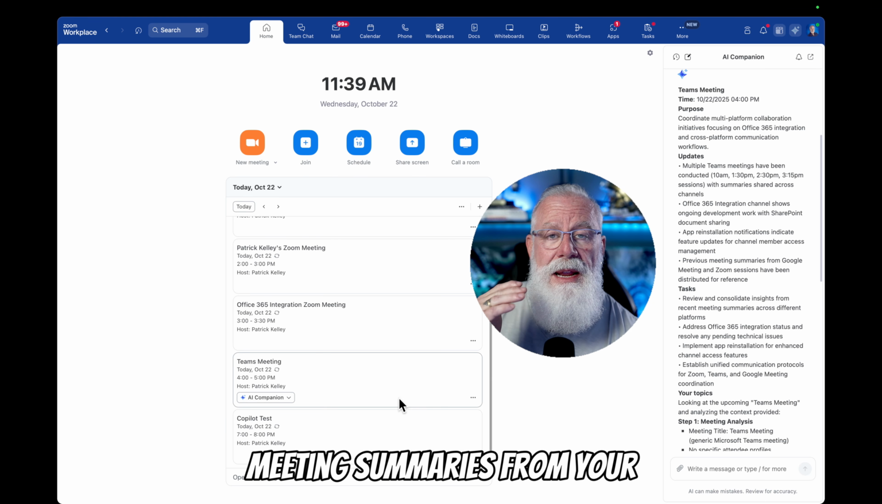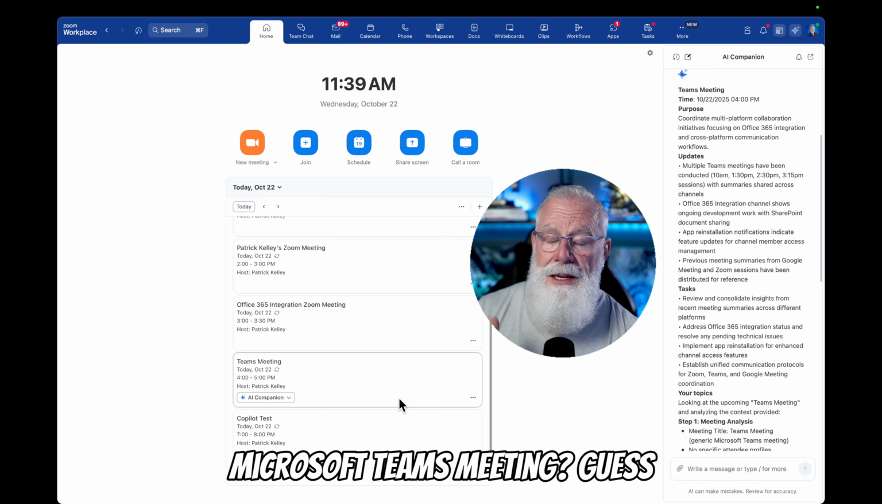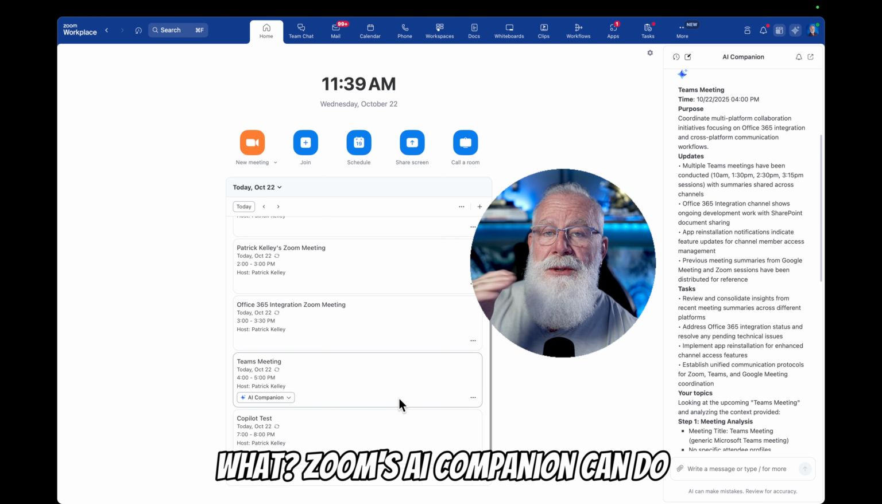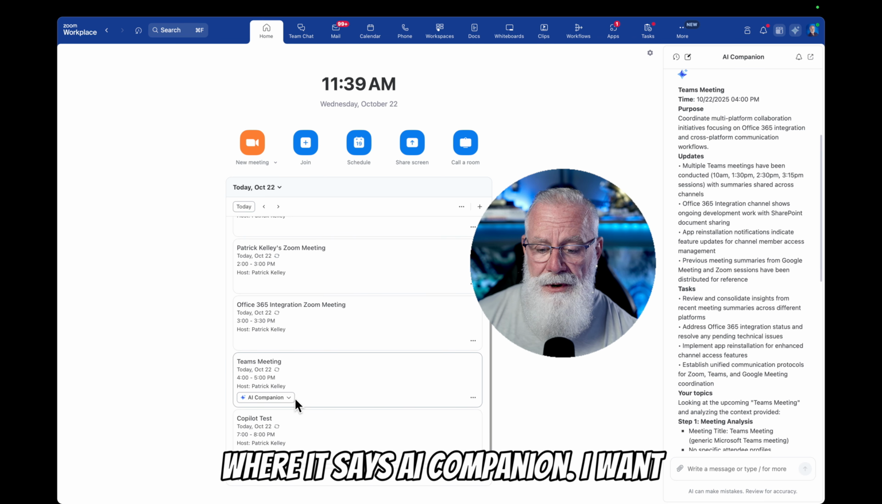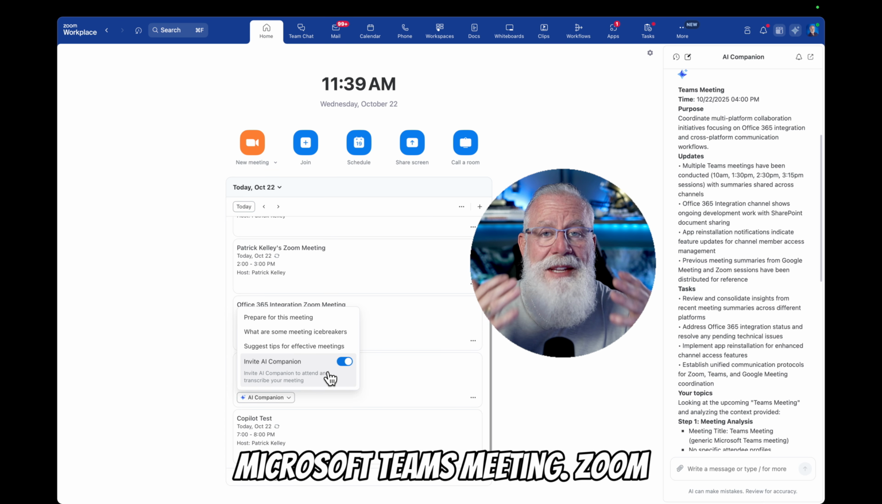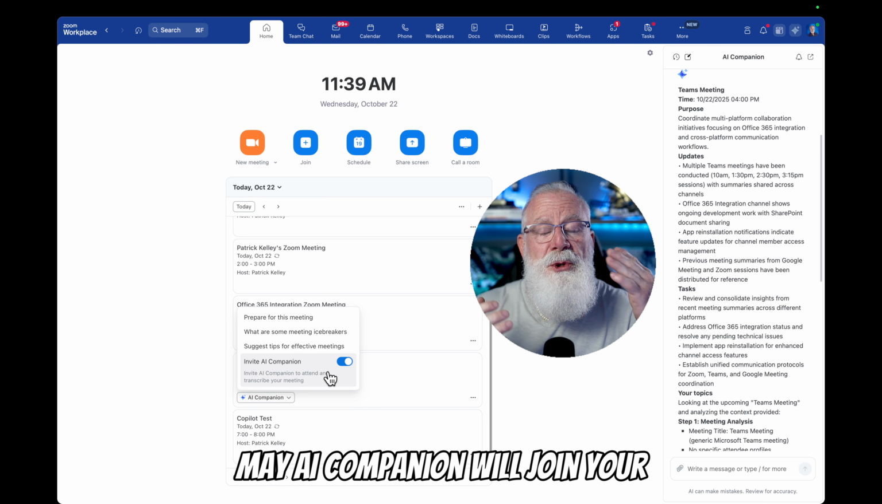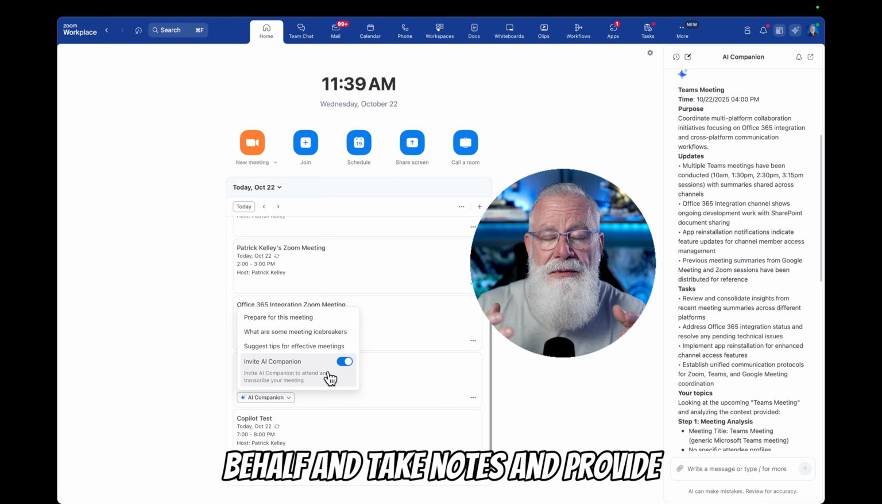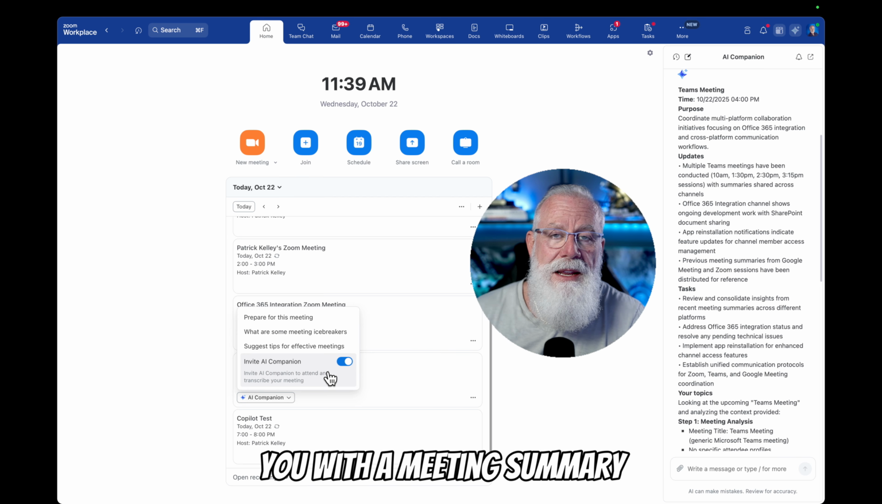That's pretty cool. What if you need meeting notes and meeting summaries from your Microsoft Teams meeting? Guess what? Zoom's AI Companion can do that too. Look at the left side where it says AI Companion. I want to invite AI Companion to a Microsoft Teams meeting. Then Zoom AI Companion will join your Microsoft Teams meeting on your behalf and take notes and provide you with a meeting summary afterwards.